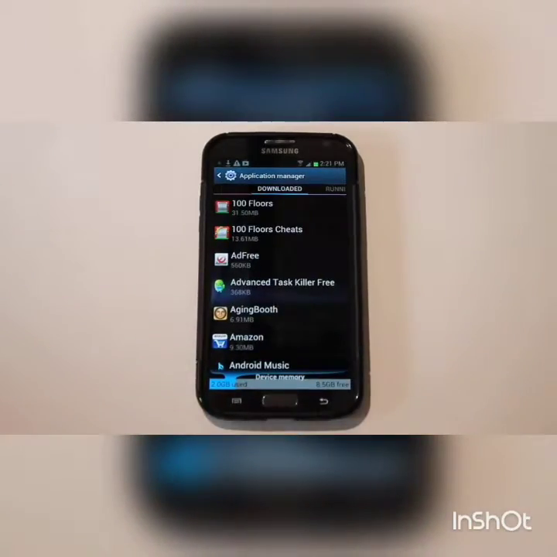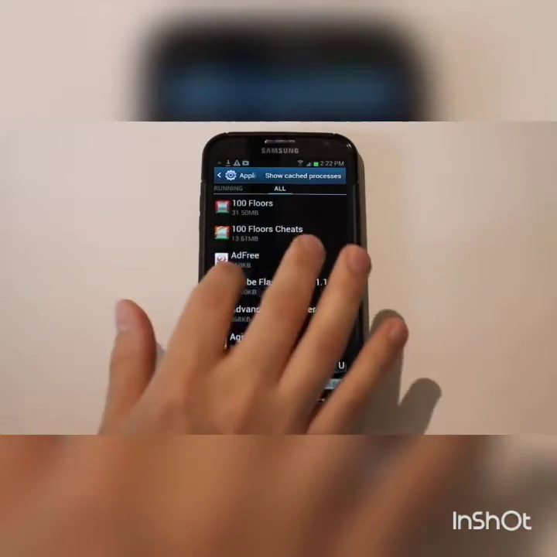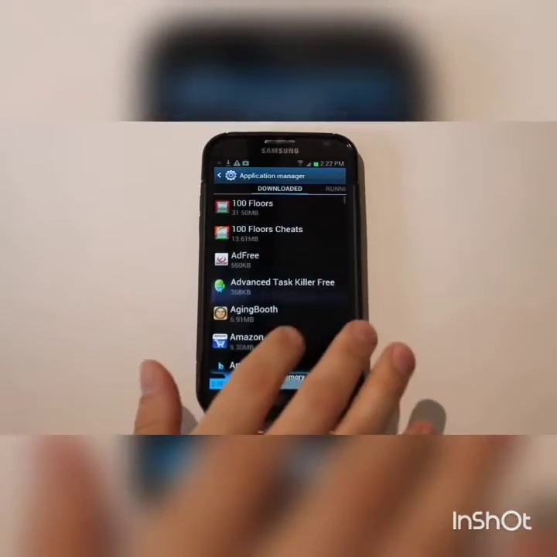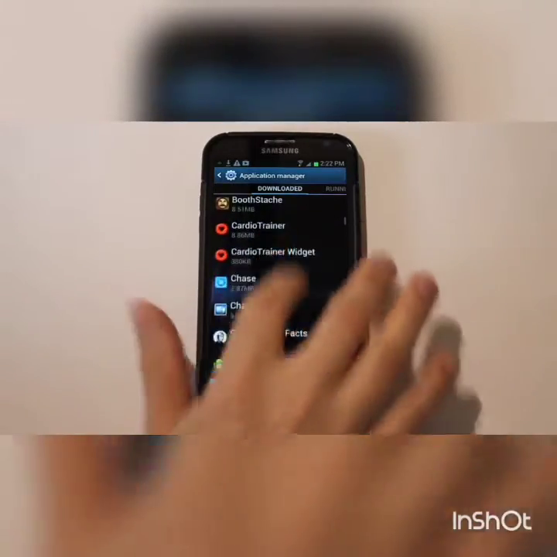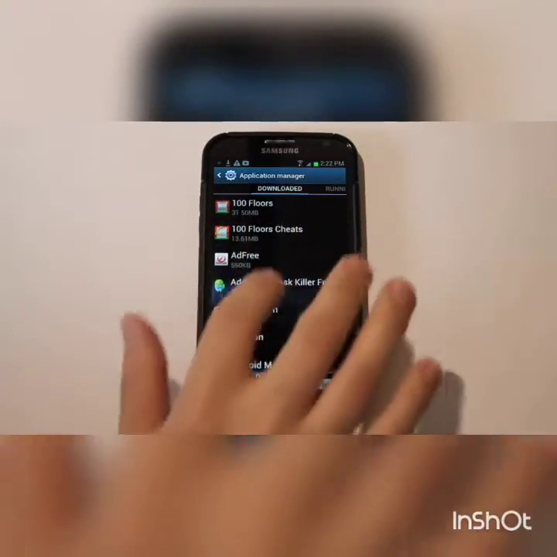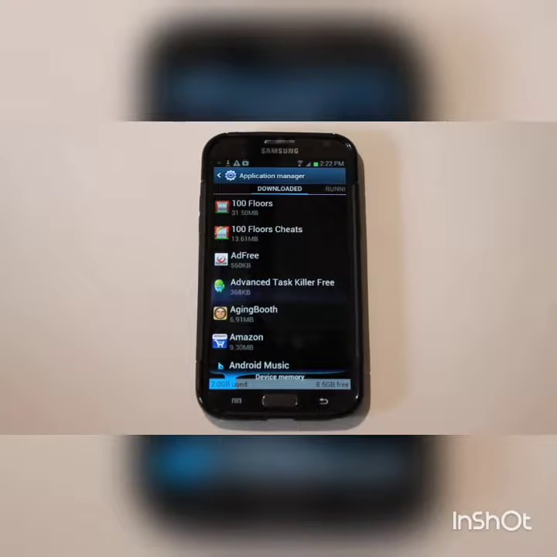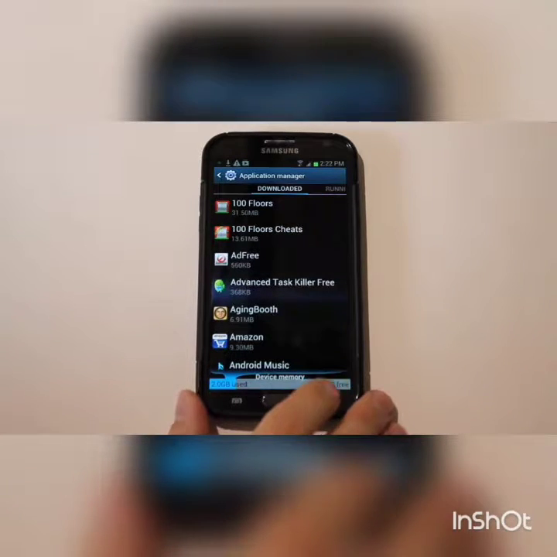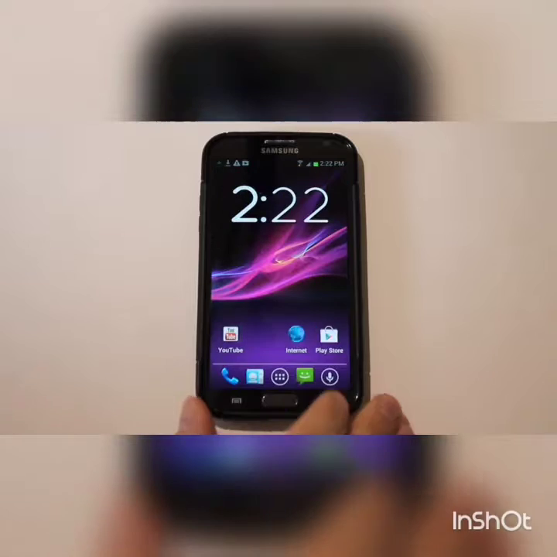You go into applications in your settings menu, and you can scroll through what's running, all the applications on your device. I recommend going to the downloaded. This is the list of all the things that you have put on your device. Go through here and uninstall the ones that you don't need anymore. That's going to free up space and make your device run faster.